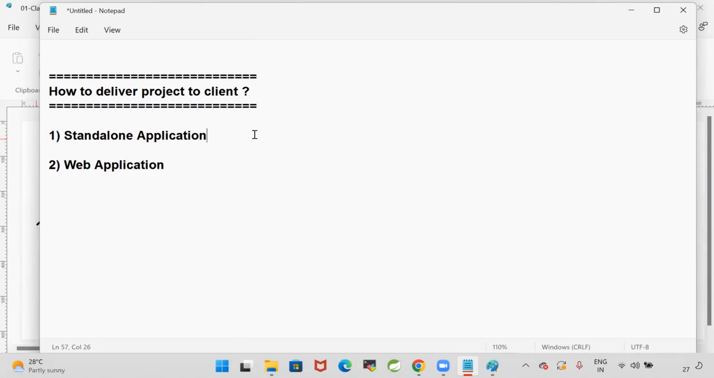Can anyone tell me what is the difference between standalone application and web application? Can you stand up? Yeah, tell me.